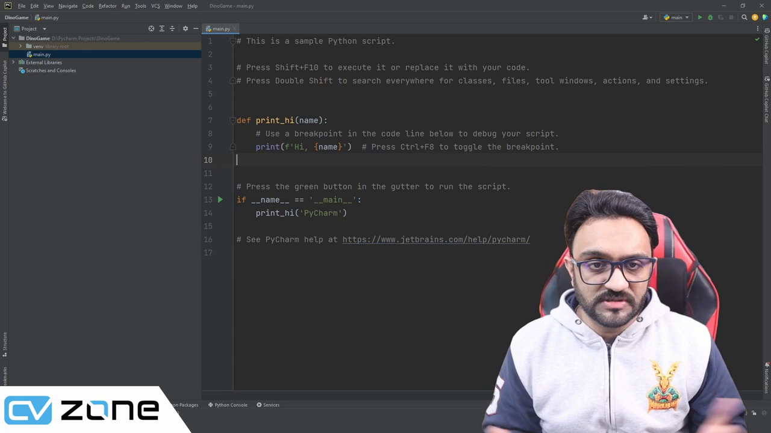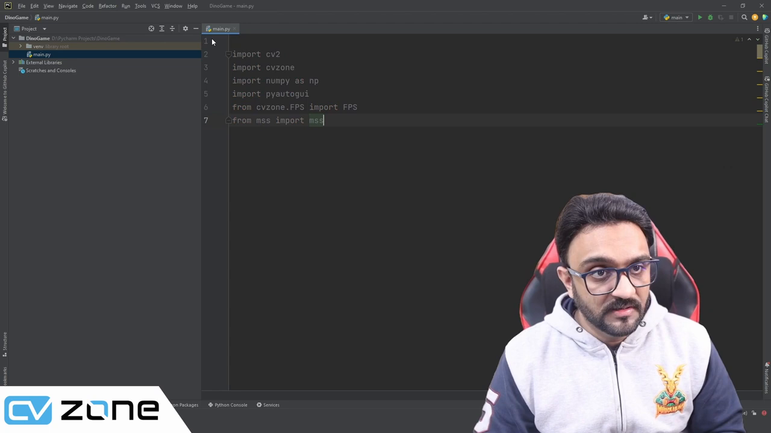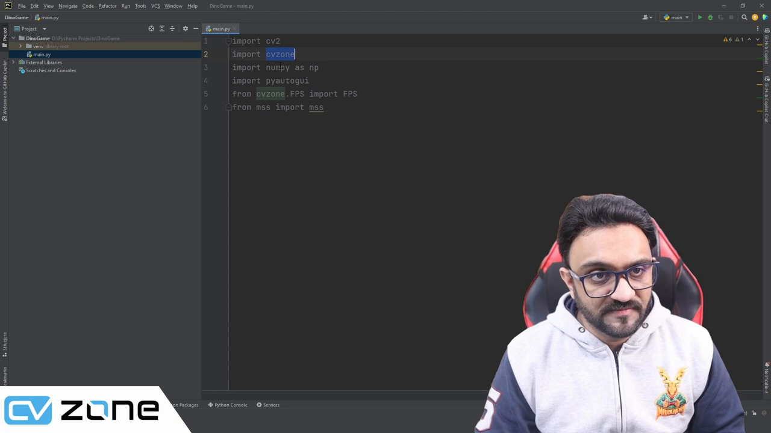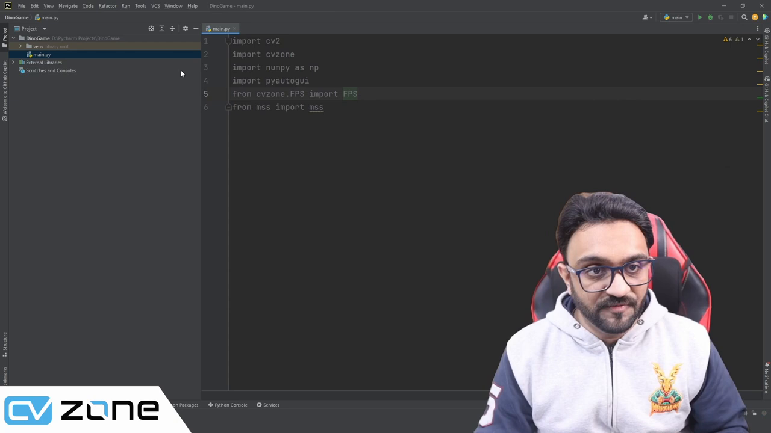So just be careful of that. Okay, so first of all, what we'll do is we will import everything we need. There you go. We are going to import CV2, which is OpenCV, cvzone, NumPy as np, PyAutoGUI, and from cvzone.FPS import FPS. This will give us the frame rate, and this will allow us to see the difference between PyAutoGUI and MSS.